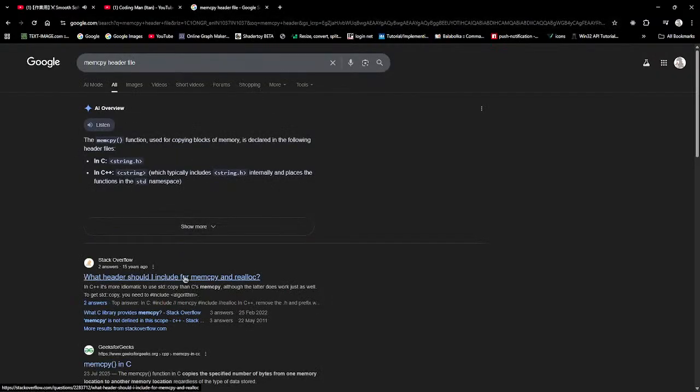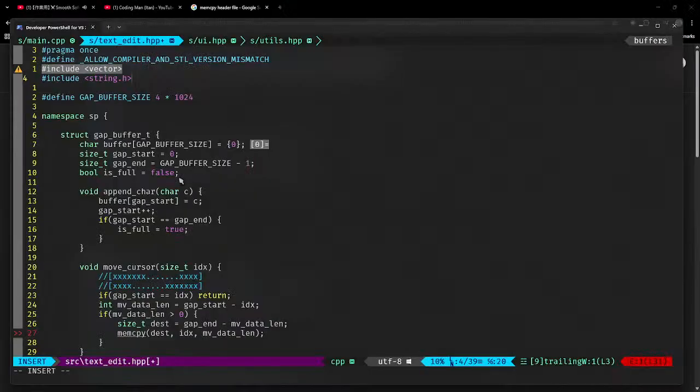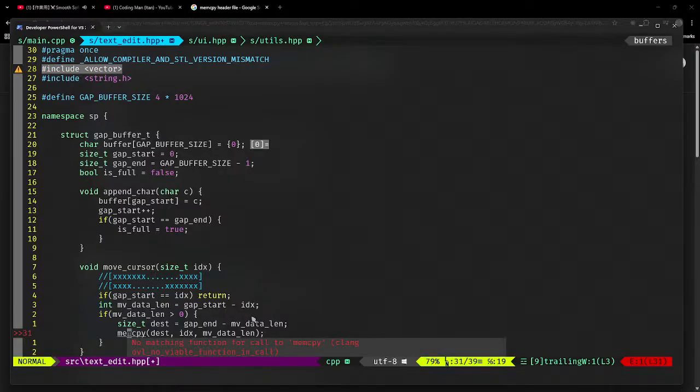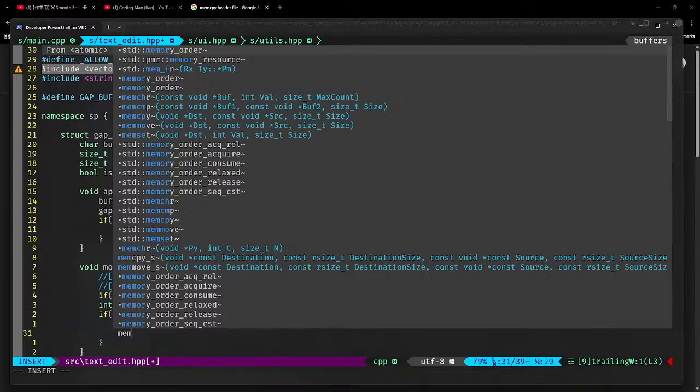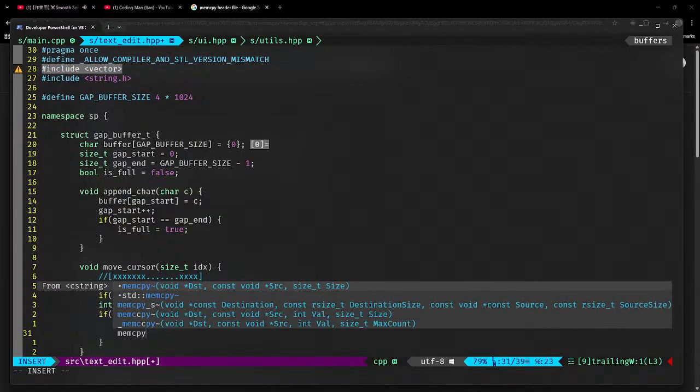The header file is algorithm. In C it's string.h. In C++, it's also in string.h. But then I'm getting some weird kind of error. No matching function for memcpy. But it should be in string.h. Memcpy. It's just here. Okay, I got it.